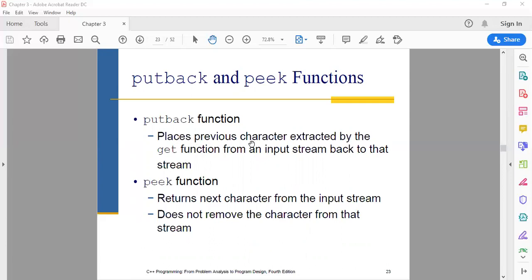Next is the putback function. It places the previous character extracted by the get function from an input stream back into the stream. So whatever portion was cut using the ignore function will be placed back again on the console, or whatever the input stream is, using this putback function.